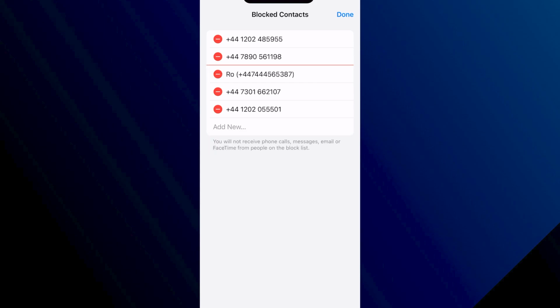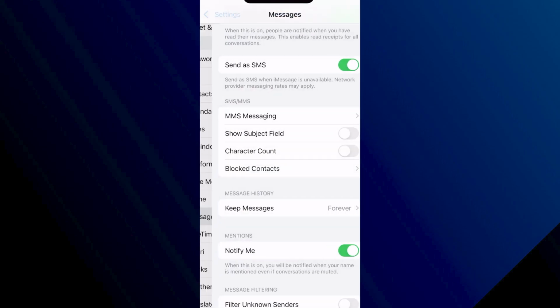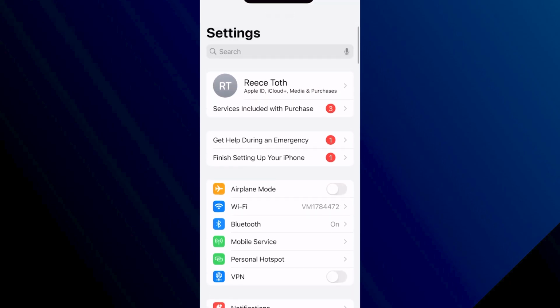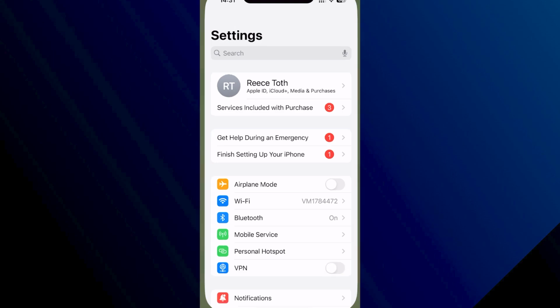Then we can head back out of here, and the next thing that I'd recommend doing is coming over to the top of your settings window, and down where it says VPN, make sure you have your VPN switched off. Sometimes if you have your VPN turned on, this can flag the system with unusual activity, so I'd recommend trying to turn your VPN off.